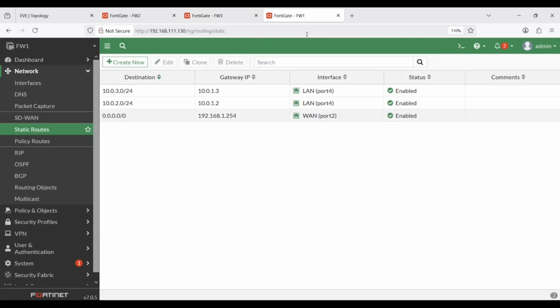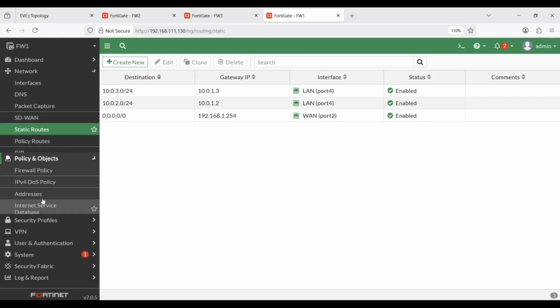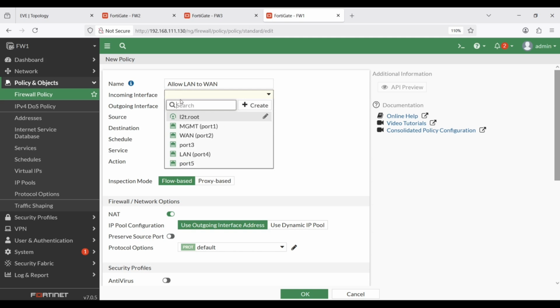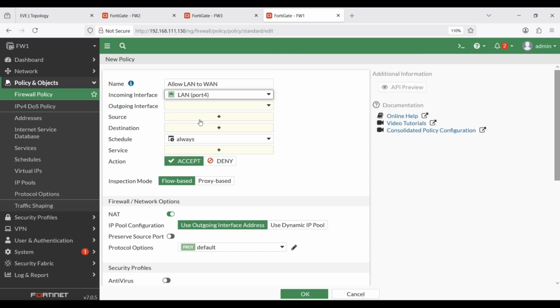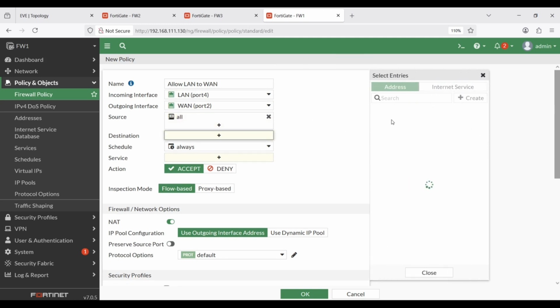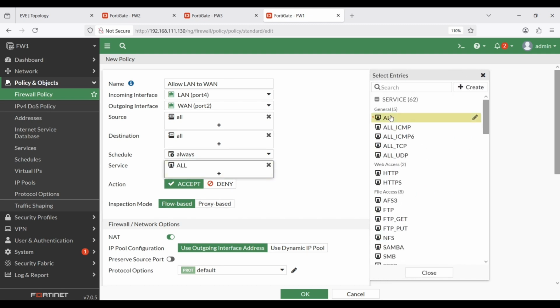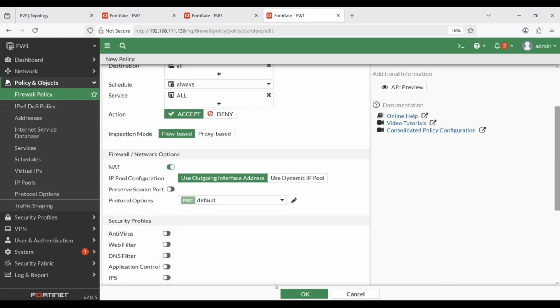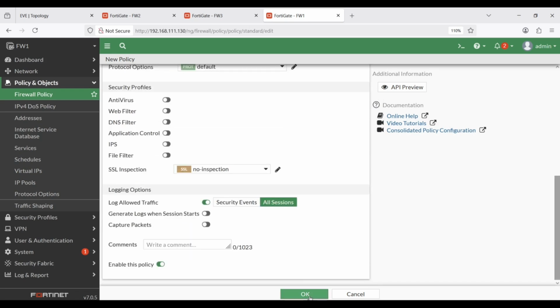That's it. Now create one policy here on firewall 1. Go to Policy & Objects, Firewall Policy, Create. Allow LAN to WAN access, and again LAN is our port 4, outgoing interface would be WAN, source all, destination all, services all. We have to enable NAT here because this is the last firewall connected to our ISP, which is doing NAT for us. So log all sessions and hit OK.